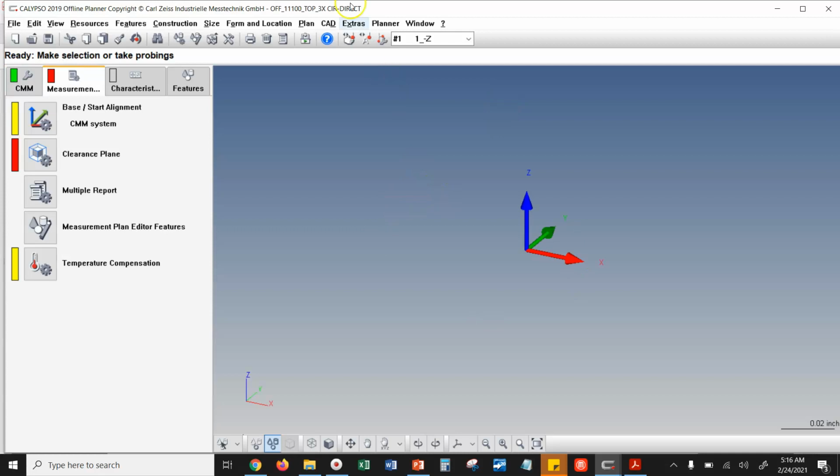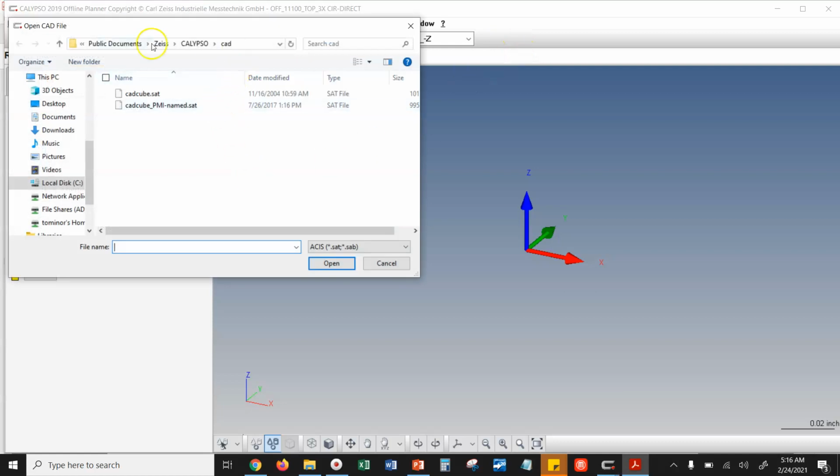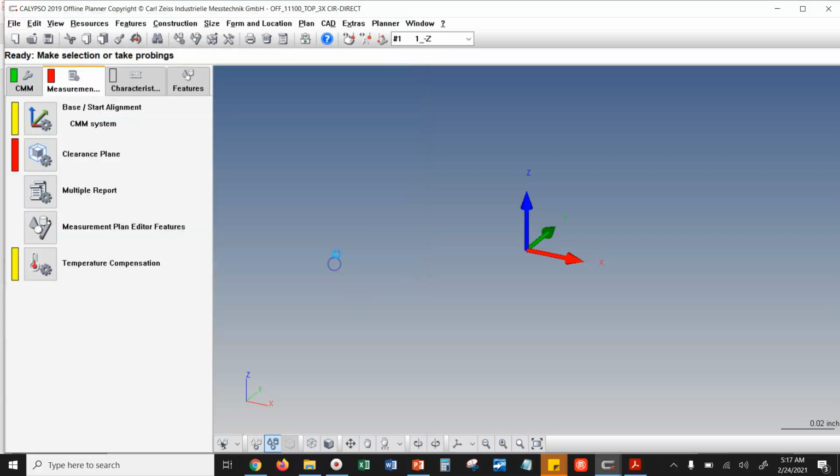So Calypso thinks for a minute, and then we want to come into the CAD pull down and go to CAD file and load. And luckily, Calypso is written so that it comes exactly to the CAD cube that we want. So there are two different options here. We'll use both throughout the semester. The first one we're going to use is the top option, cadcube.sat.